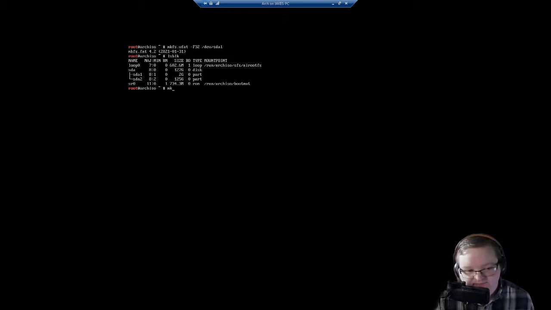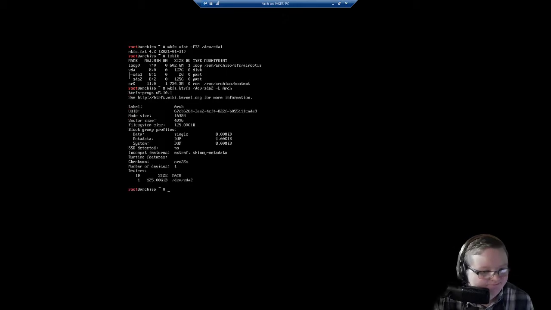Okay, so what I'm going to do is do a makefs Btrfs of dev SDA2 with a -L for label, and label it whatever you want. In this case, I'm just doing Arch. So as you can see, the label is Arch, and everything's all set up for our Btrfs partition.